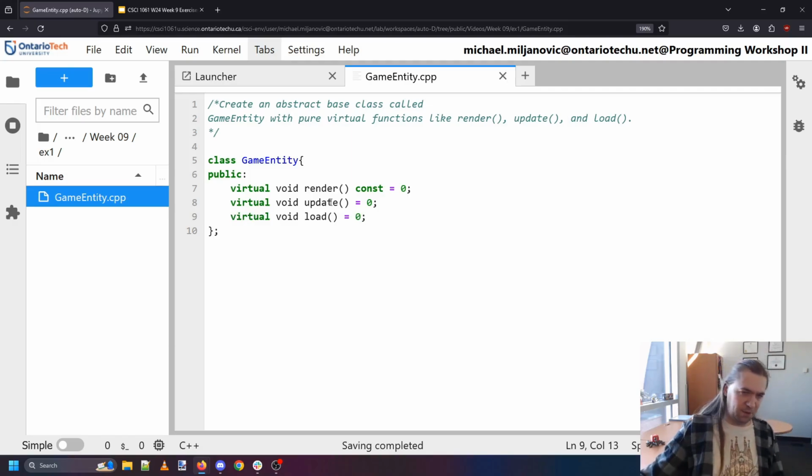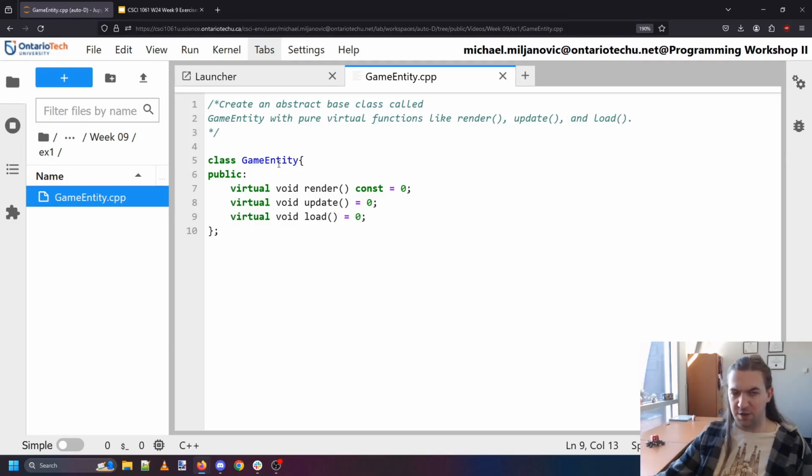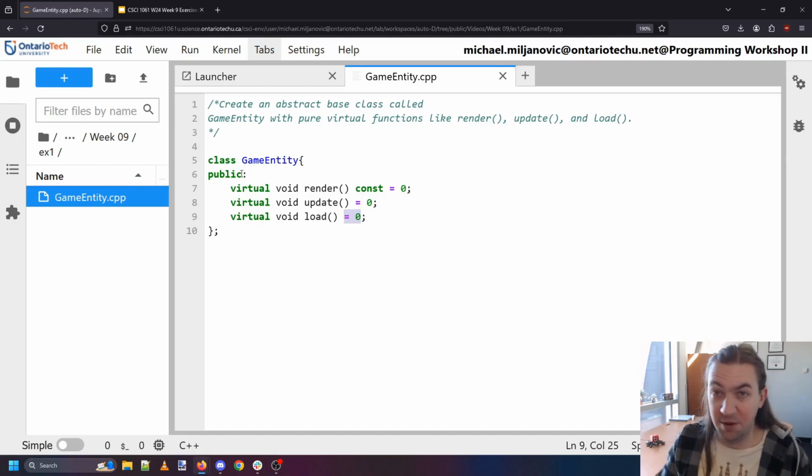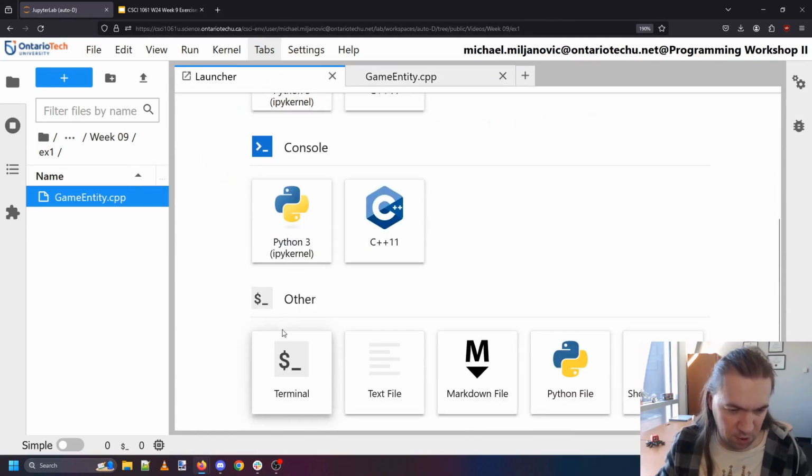And that's actually it. So now I have told my computer, okay, this is a GameEntity. It has functions render, update, and load. And if I later want to make a subclass of GameEntity, then it is going to need to implement these and not just have them be equal to 0. They need to have actual behavior. But I'll get to that when that matters. For now, I just want to make sure this worked.